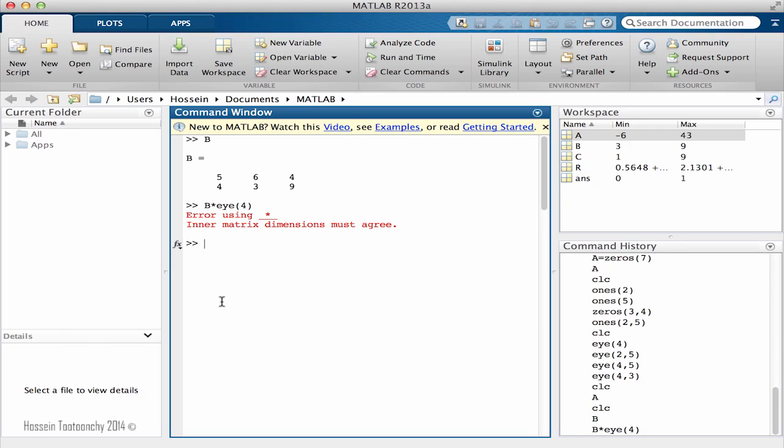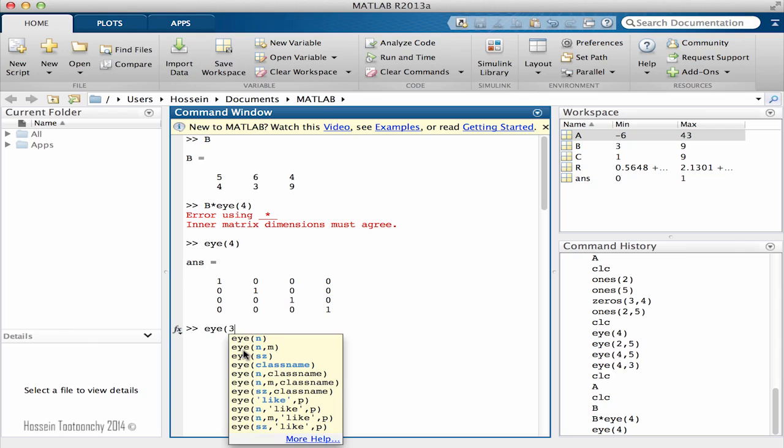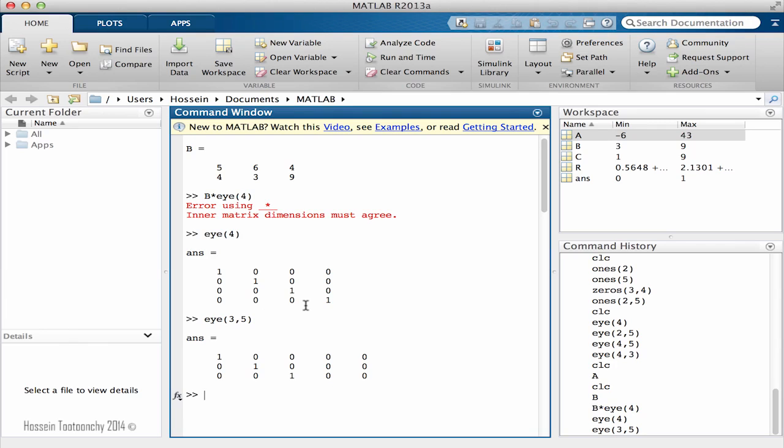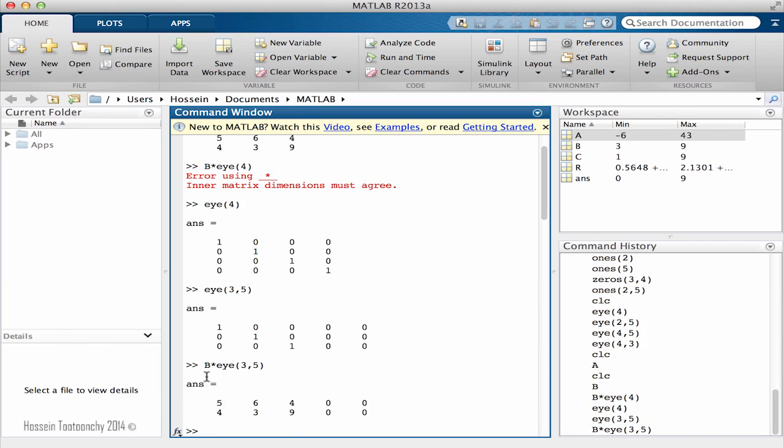And it's very important to note that even special functions like eye should match in dimension. So what is the dimension of B? The dimension of B is 2 by 3. So if we create an identity matrix which is 3 by any number, we're able to do the multiplication. So let's create one. I have 3 and let's go 5. How about that? So it creates this matrix, and now if I multiply B by eye of 3 and 5, you see that now the multiplication is possible.